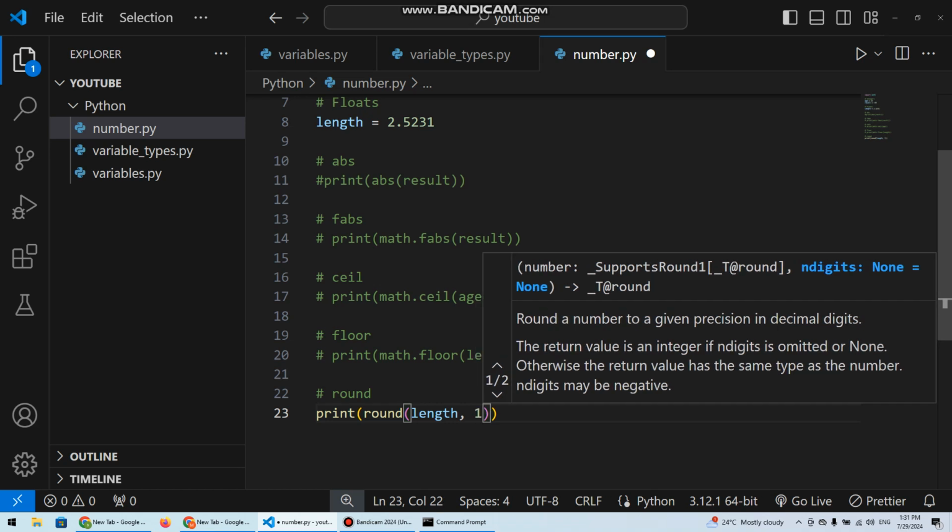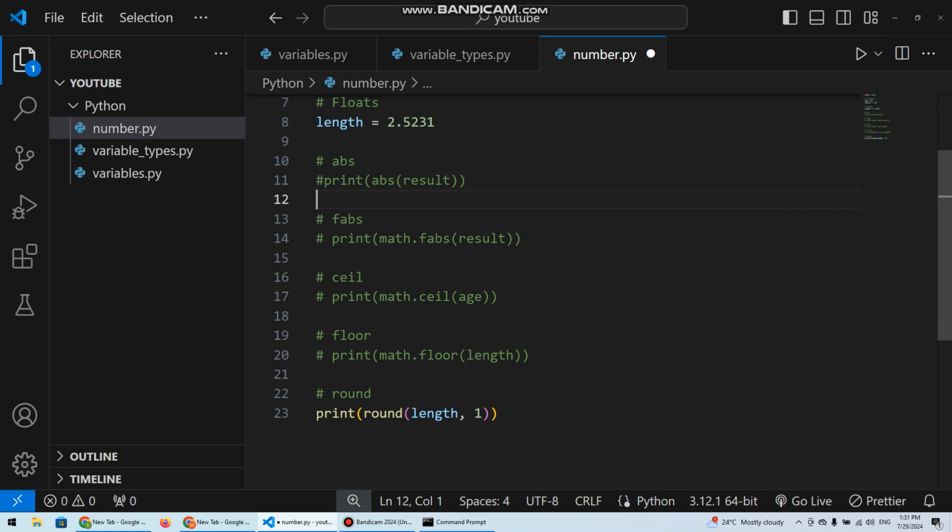So for example, if we are looking to round to 1 decimal place, you see that length is 2.5231, and when we are at the first decimal place where we are looking to round, we check the next number that comes after that, and we see that the number is 5 or below, that is, less than 5.